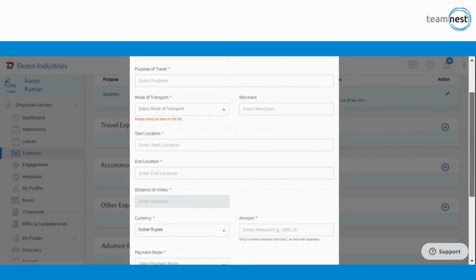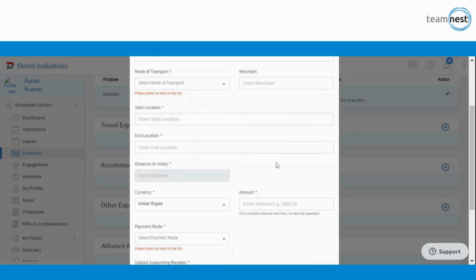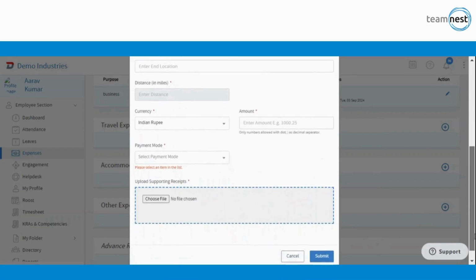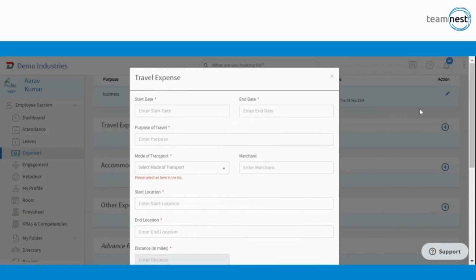Over here again, as per the start and the end location, the distance will automatically be calculated as per the Google Maps. Currency, amount, payment mode, they can mention over here. They can even upload the supporting receipts and they can submit. So whenever they submit this local travel expense, again it will go to the manager for the approval.